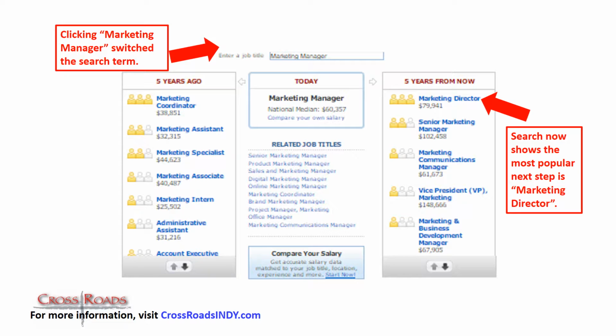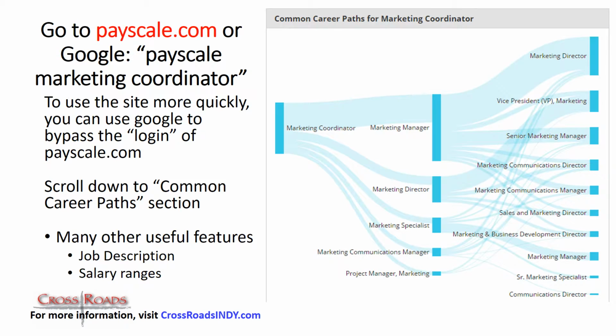From this screenshot, you can see that clicking Marketing Manager switched the search term, replacing the search term of Marketing Coordinator with Marketing Manager. So for that title, the next most popular career move is Marketing Director. To get more detail on a job title, we will use the main Payscale website.